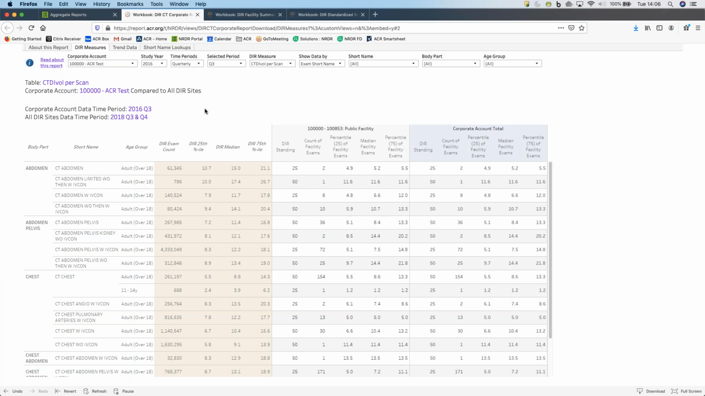Again, this closely mimics the format of the Excel versions, showing data by body part, short name, age group, and then some statistics for the registry for all facilities for the time period of 2018, quarters 3 and 4, so a 6-month comparison time period showing a number of exams and various percentiles.